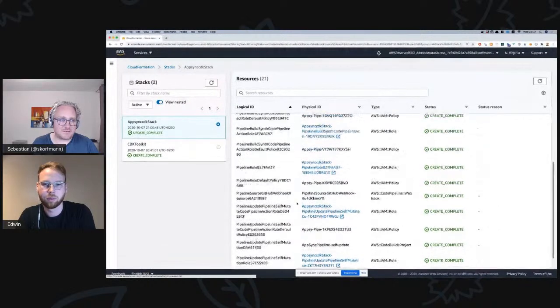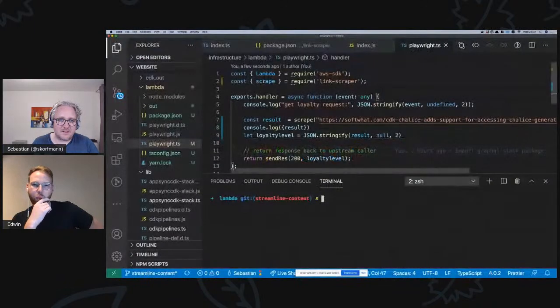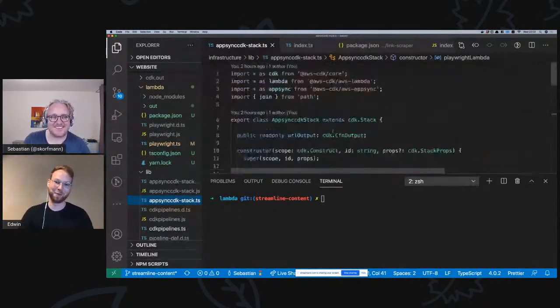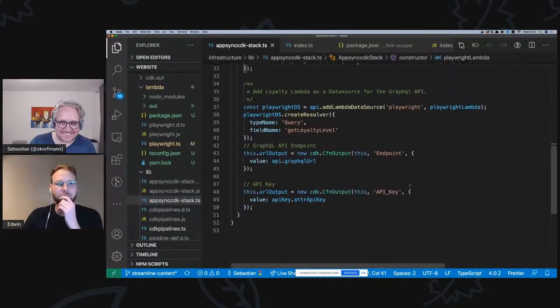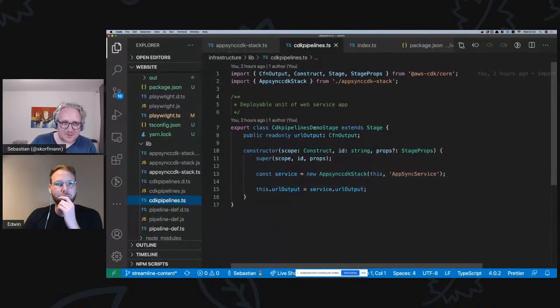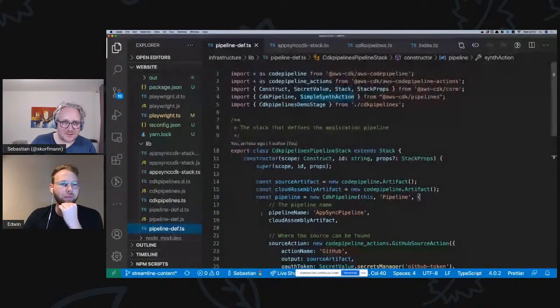Oh, that's a pipeline. Hang on. So which stack do we want to deploy again? CDK pipelines, demo stage, AppSync CDK stack. That's the correct stack name. Pipeline devs.